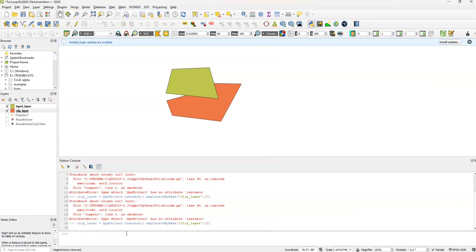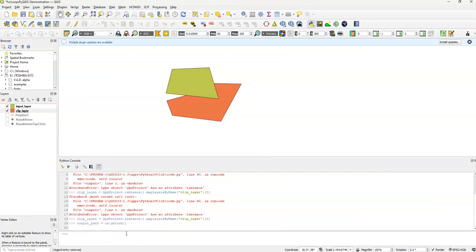We're going to define an output path by typing out output path equals os.getcwd(), that's the current working directory with parentheses, and output name, which is just going to be output name equals output layer.